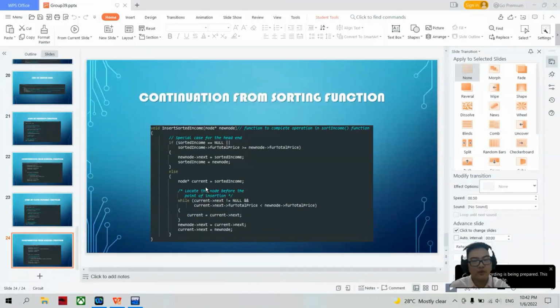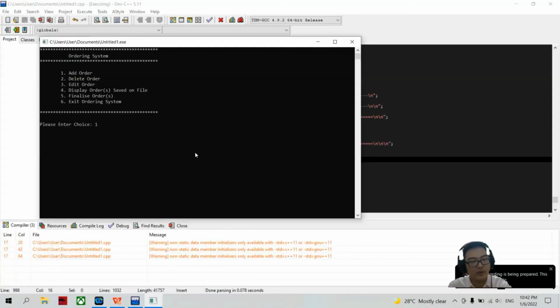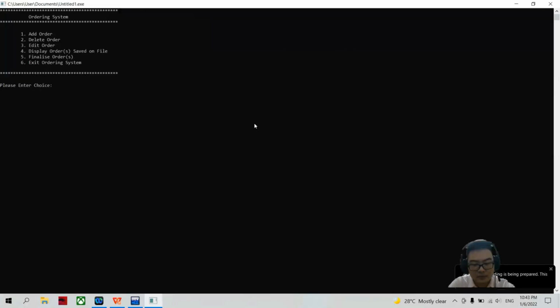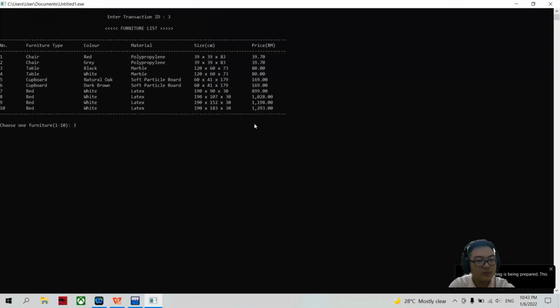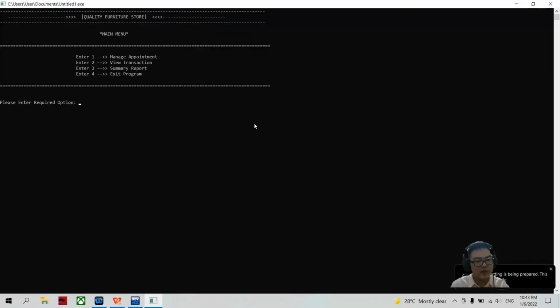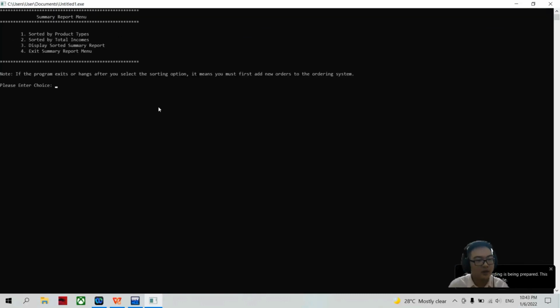So without wasting any time, I will demonstrate how the program works. So first, we randomly add any orders. Then we go to option 3, summary report. And notice that one must first add any orders before using the sorting function, or else it will result in exiting the program. So here is the summary report menu.